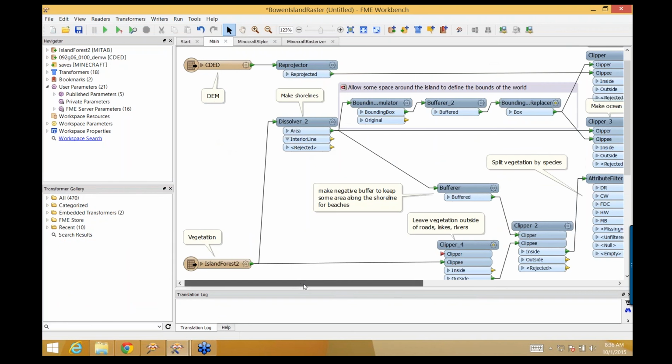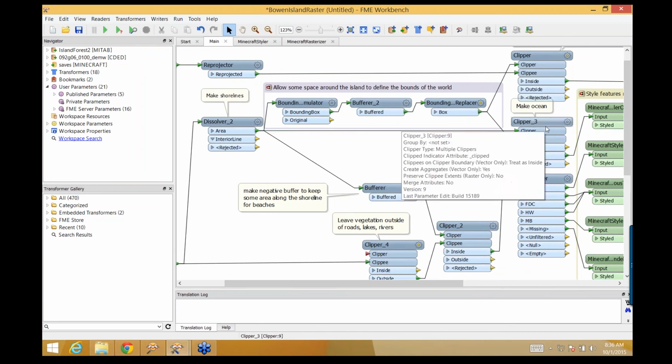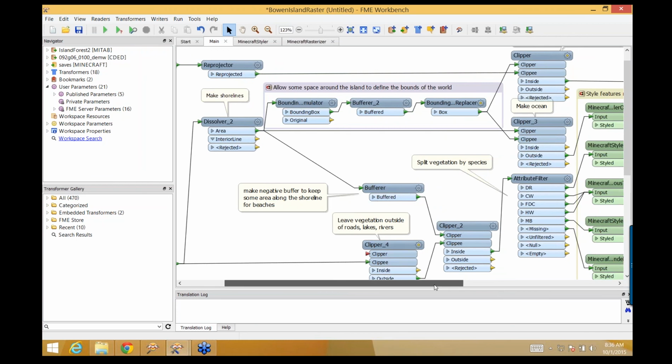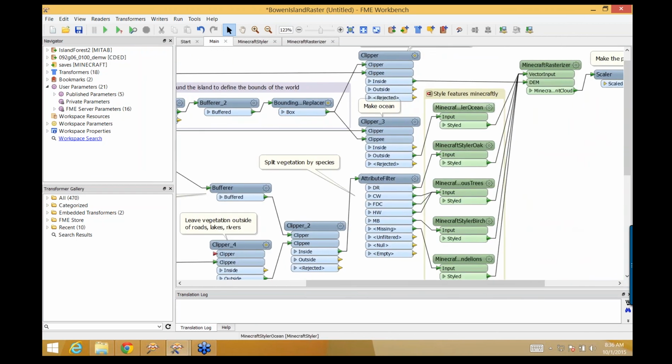And again, looking at the different kinds of transformers that FME gives you for working with data, we can do reprojecting things into correct coordinate systems. We can dissolve areas and buffer data and clip things into different sizes and by different areas. And then someone had put together a whole lot of these little transformers that allow us to style Minecraft oak trees, coniferous trees, birch trees, dandelions, and so on.